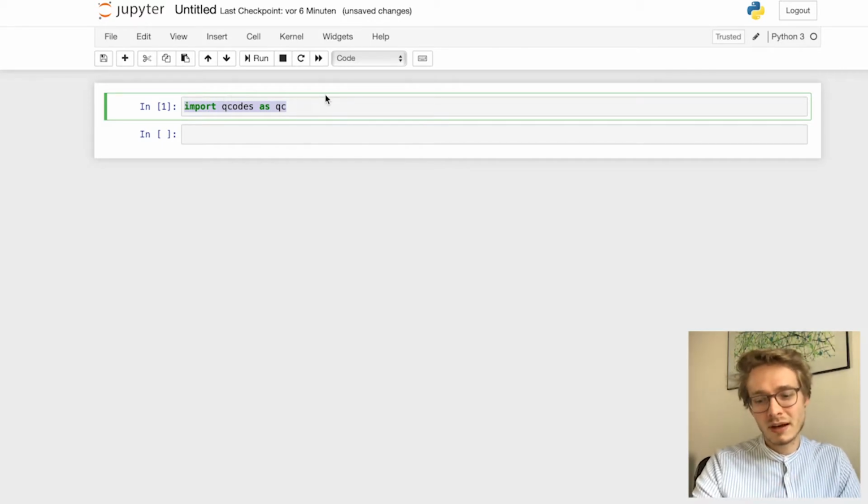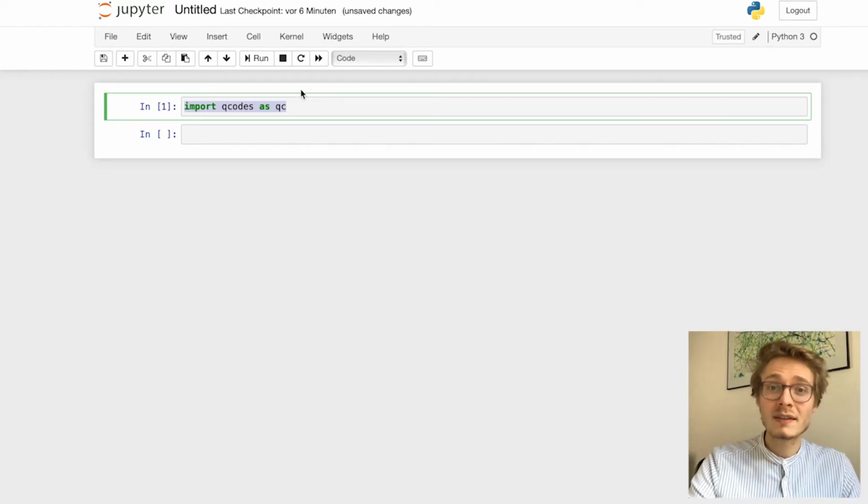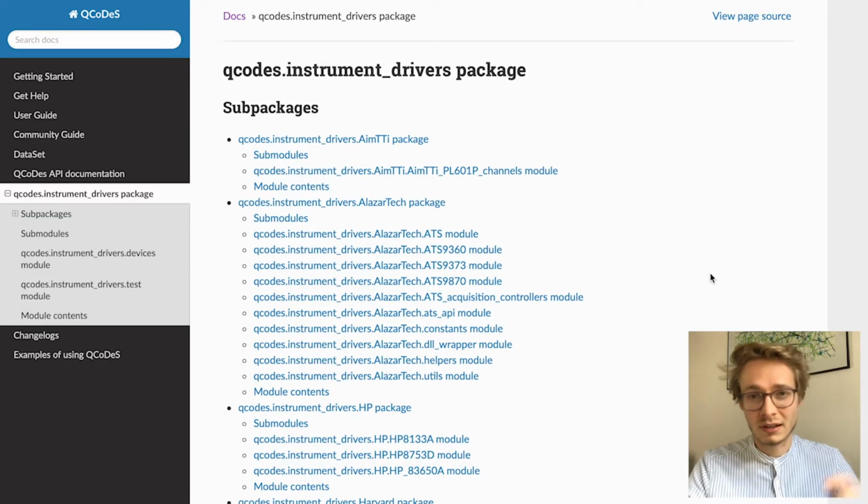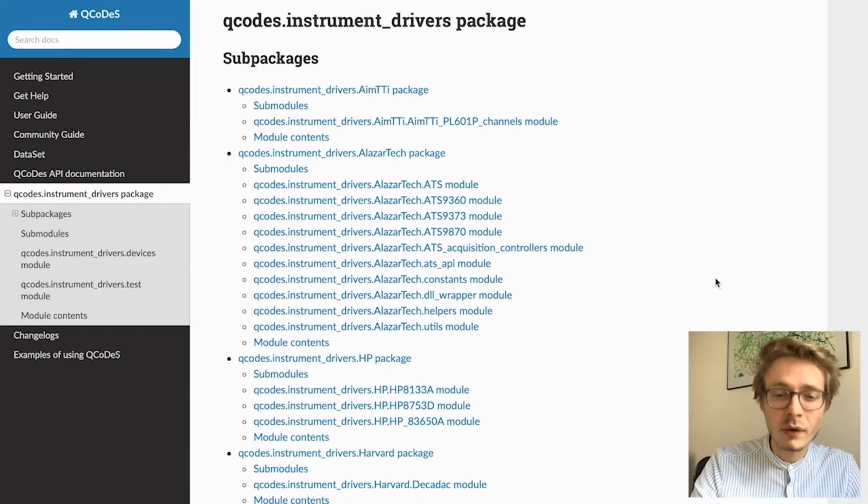So the question is now, how can we import the instruments that we, for example, use in our laboratory? In this case, I want to use a QCoDeS source meter in order to perform an IV sweep as a first measurement. And the question is now, how do I get this instrument? And basically there are two different sources. First of all, we have the QCoDeS documentation, linked to that as always below the video.